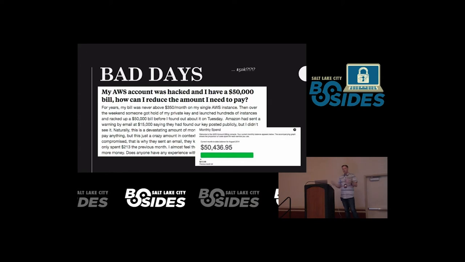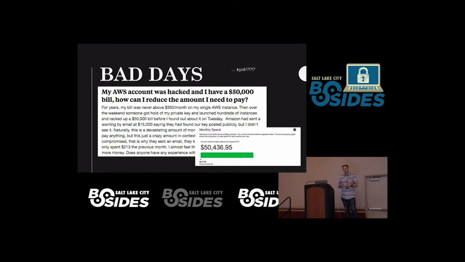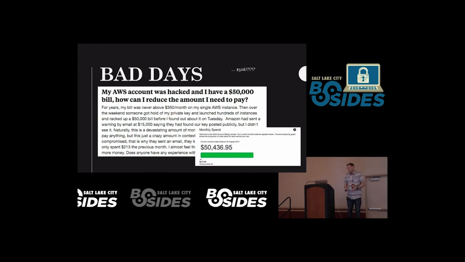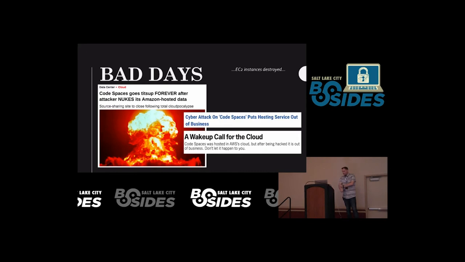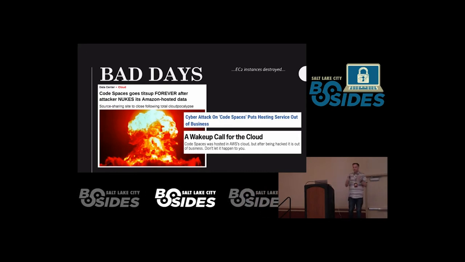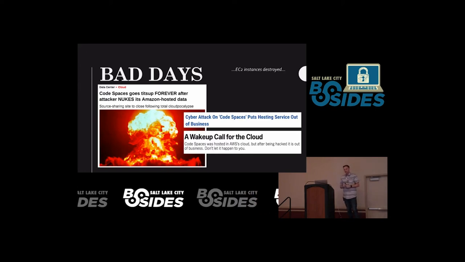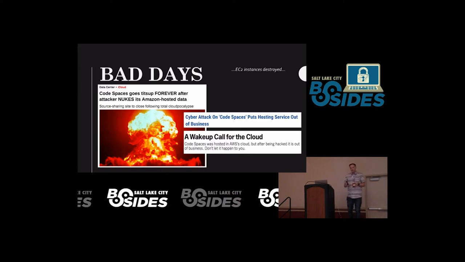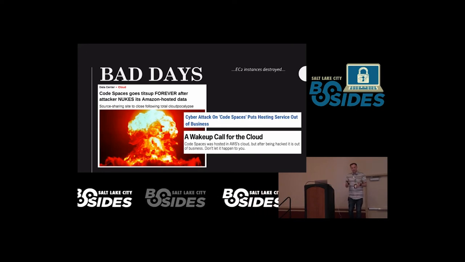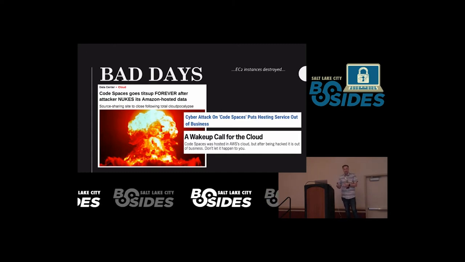And if you're running a very large amount of servers or leveraging a lot of those cloud services, you might not even notice the $50,000 bump. Right? Okay, and then I think Code Spaces is the quintessential example of what not to do in the cloud space. So they built their entire web application in Amazon. They backed it up to S3 buckets.